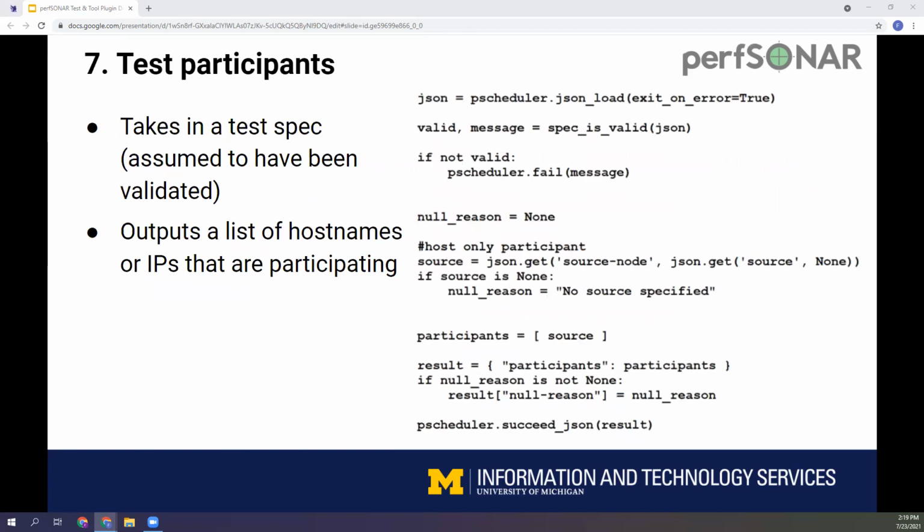In test participants, the spec is validated, and if it's not, it would fail. The host names and IPs are taken out of the spec and outputted as participants. And if the host does not exist, a corresponding message will be given. Here in MTU specifically, source and source nodes are used instead of host as a slight modification. So the participants come from the source and source nodes that exist in the spec.